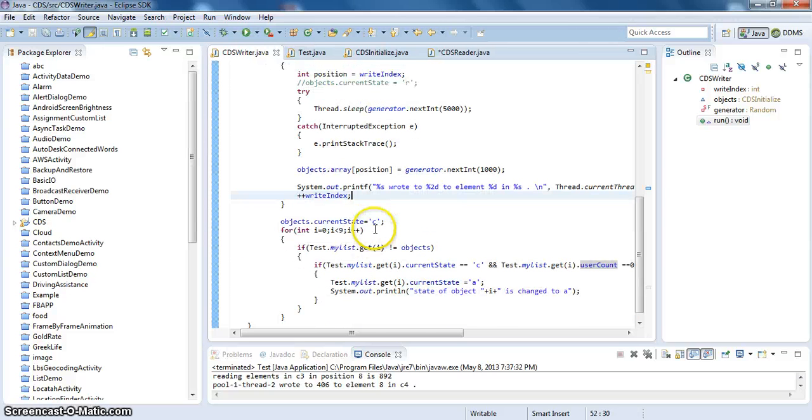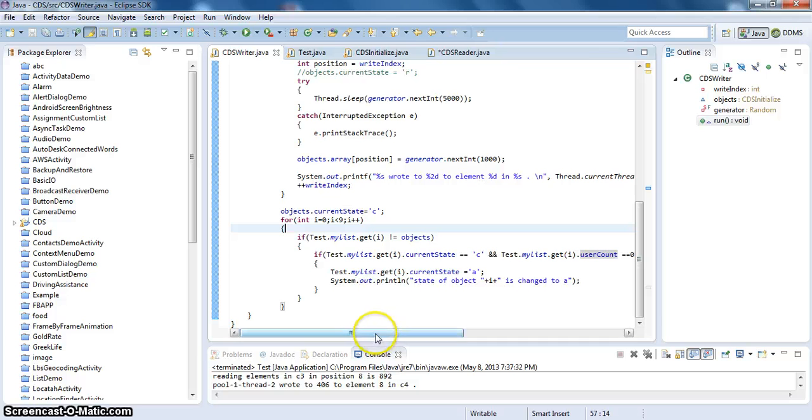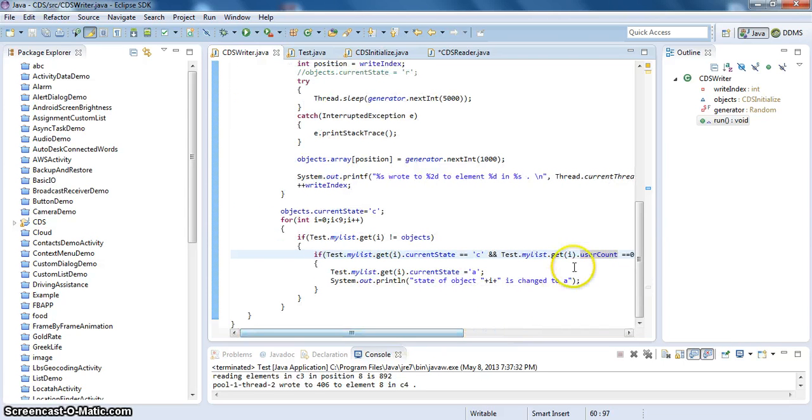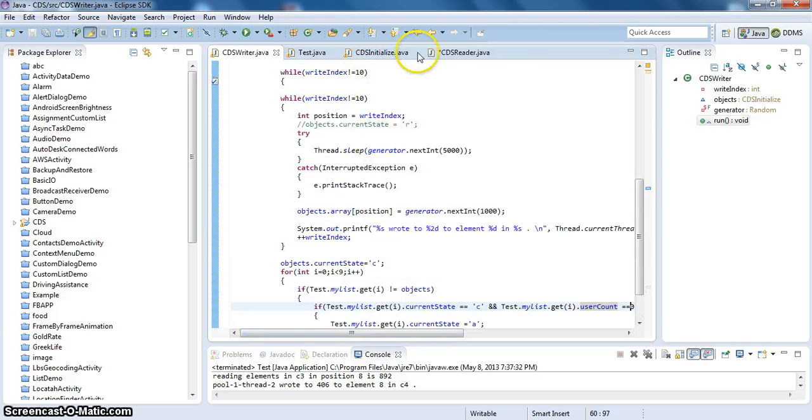Once writing has been completed, that means it is the latest completed copy and its current state is set to C. Once a dataset comes into a state C, I would search for a dataset which was previously in the state C and its user count to be 0. That means there are no read processes currently running on that dataset. If that is true, then I would set its state to be available. That means it is now available to be written on again.